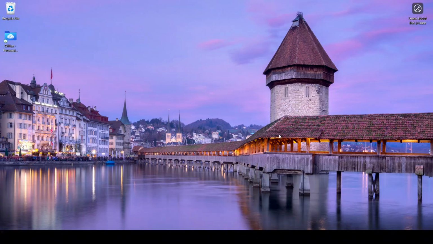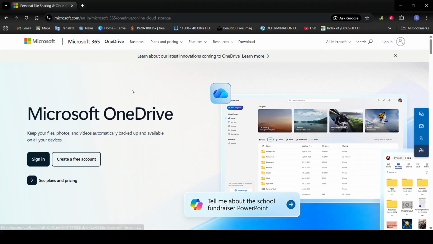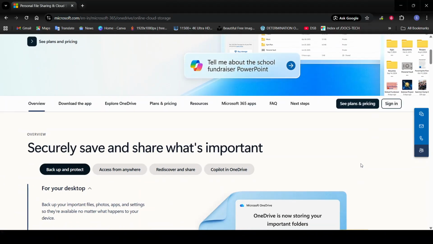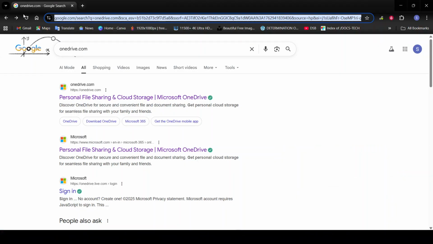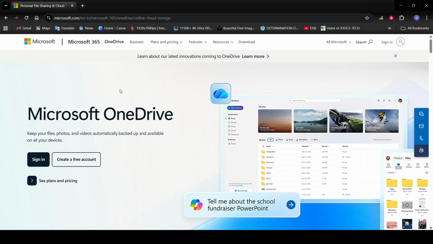First things first, ensure your laptop is connected to the internet. This step is foundational because OneDrive, being an online service, needs internet connectivity to function properly. Now, if you're ready, open up your preferred web browser. You can use Chrome, Firefox, Edge, or any browser that you feel comfortable with. In your browser's address bar, type in onedrive.com and press enter. This will take you to the official OneDrive website, where we'll begin creating your account.